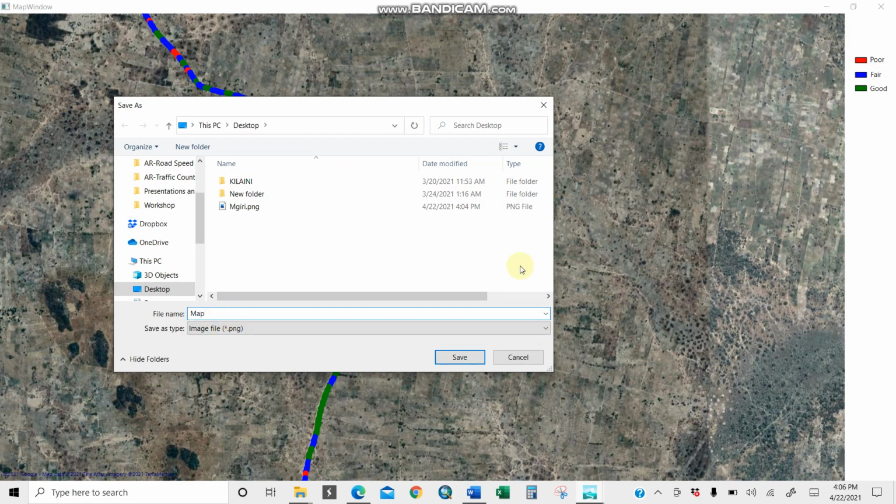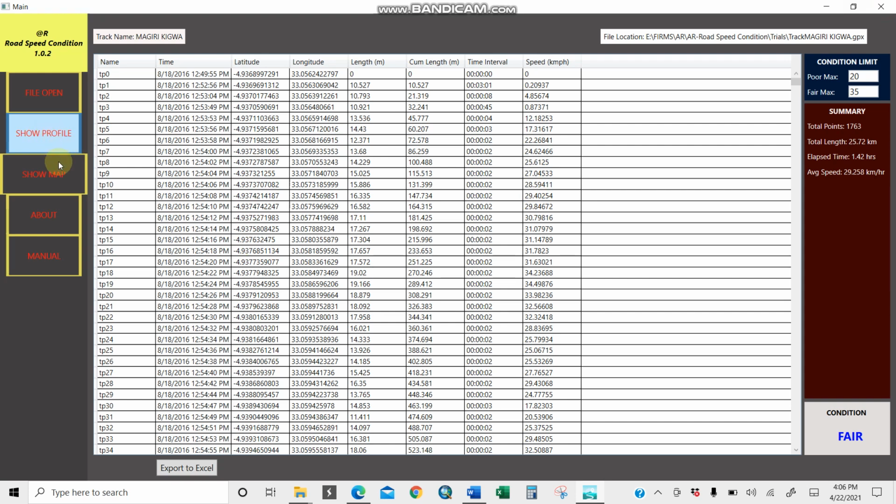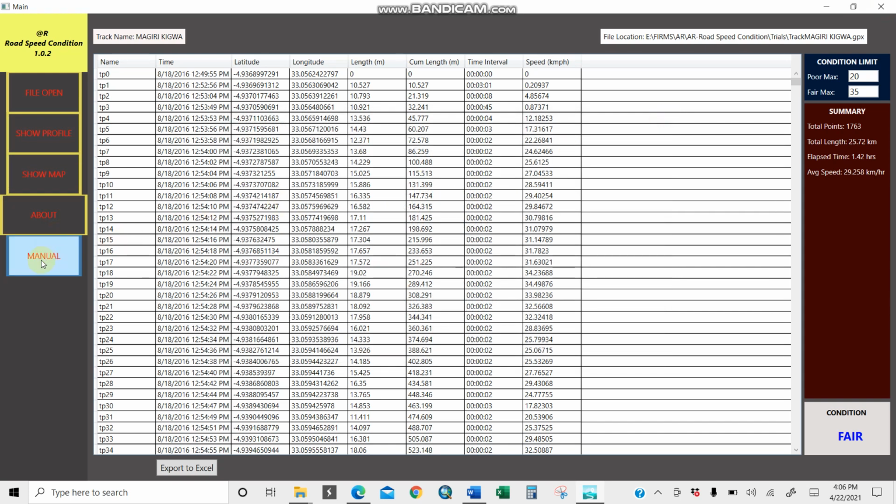It will be on my desktop. Then it directly gives you the message box, image saved. Bingo. Then I'm going to close this. So we have seen now how to show a profile, how to show the map, and the about section, which, as I told you previously, has the contacts, the developers and the manual. Upon reaching this stage, you are done with everything. You have saved your graphic profile image and your map.